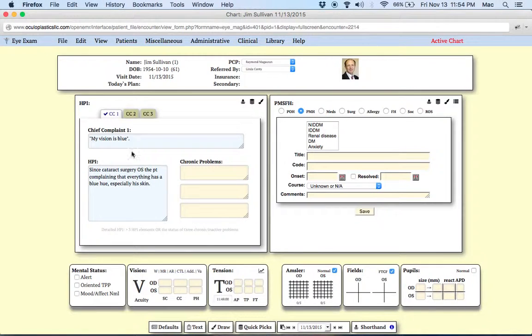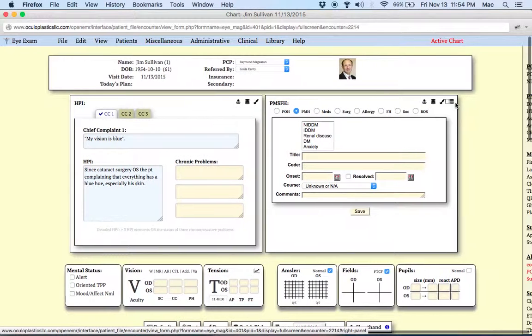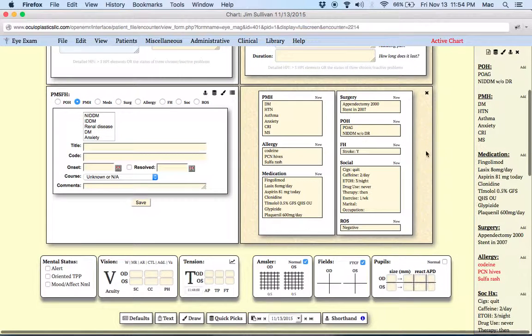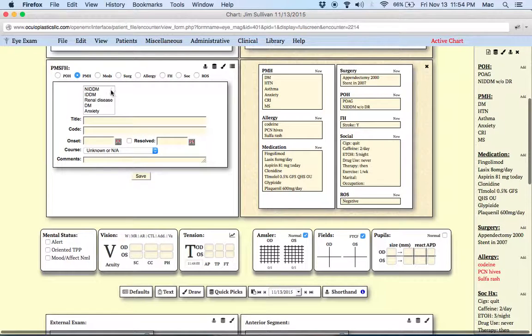The chief complaint is filled in. Since cataract surgery in the left eye. What about all the past medical history? Well, we can open the panel, and this has other things filled in as well. These things were added to him. He's a current test patient that we keep adding things into. We can expand this and look.